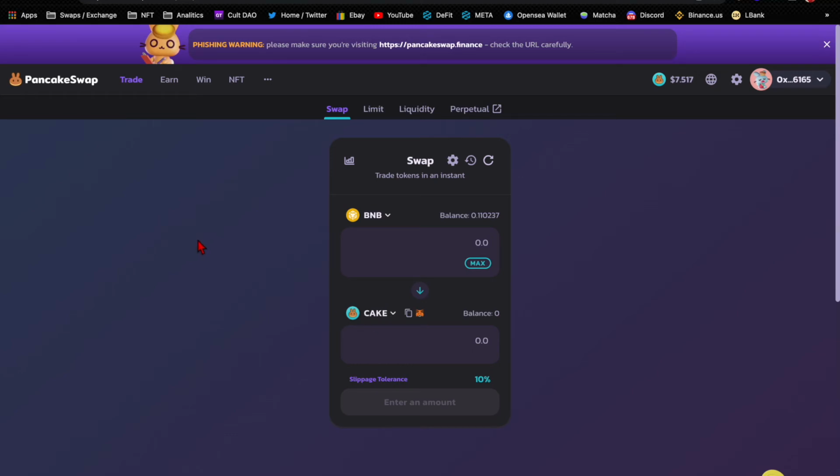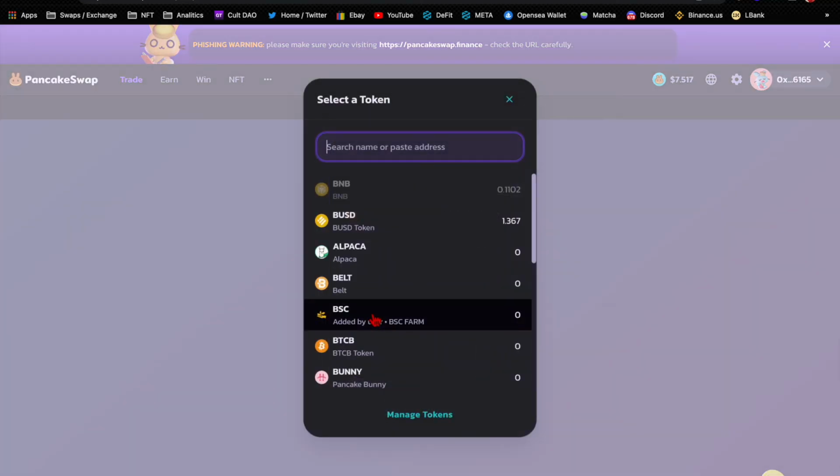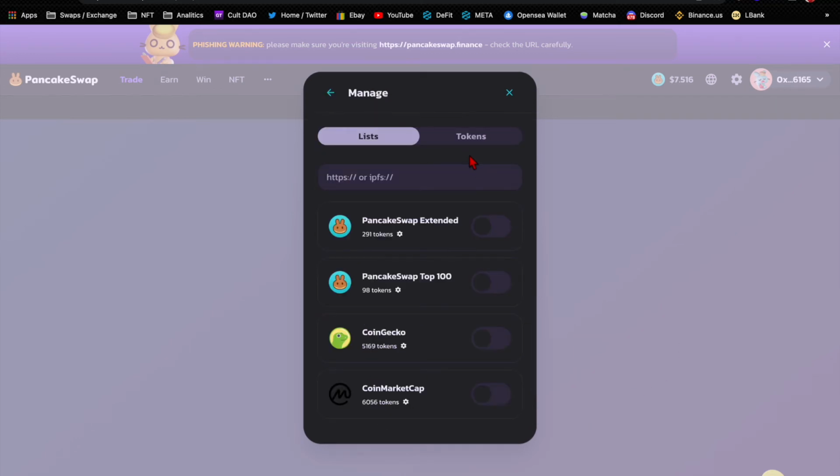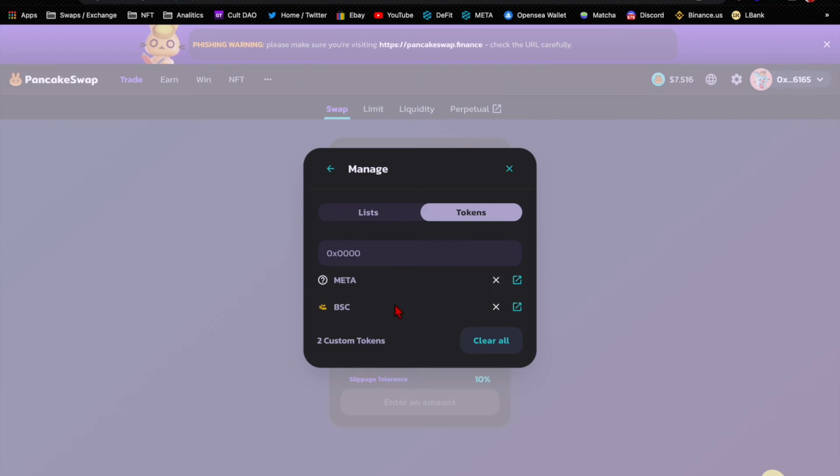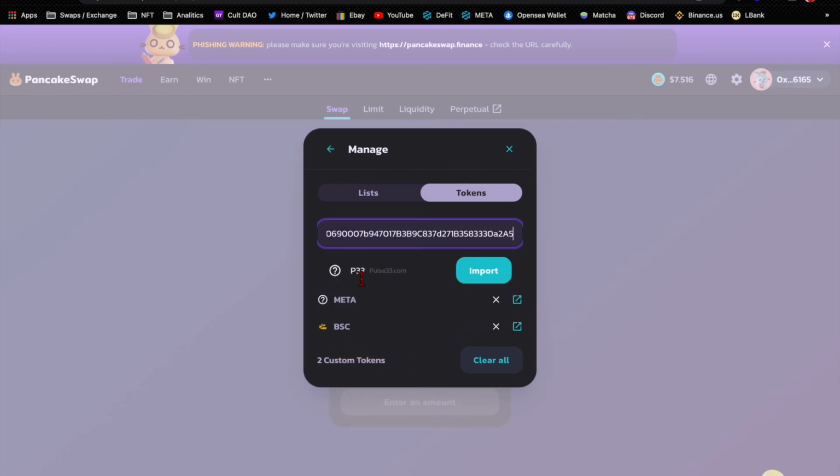Now, Cake is Pancake Swap's token. So this is one we want to get rid of, and this is how you have to do it. Click on that, and then you would click Manage Token. And then you would click Token, okay? And then right here in this spot, you would right click, paste the address. It pops up right here, P33, and then import.